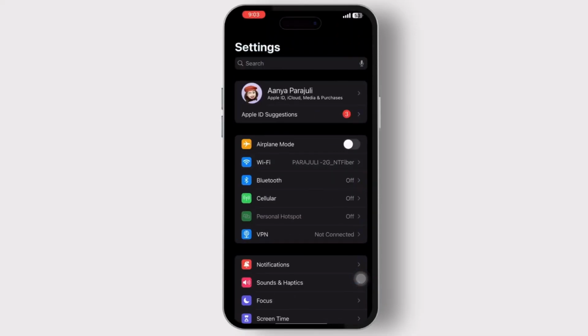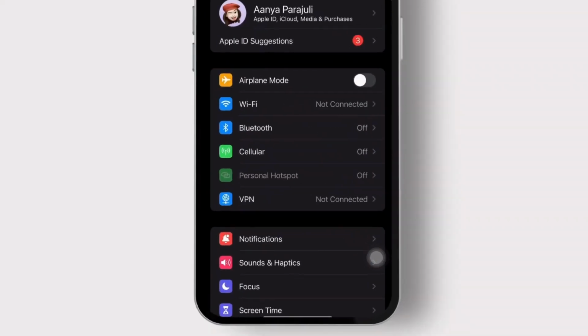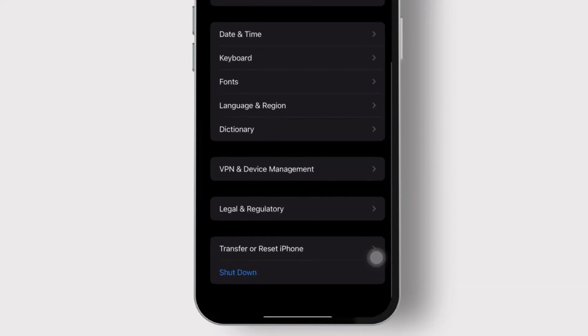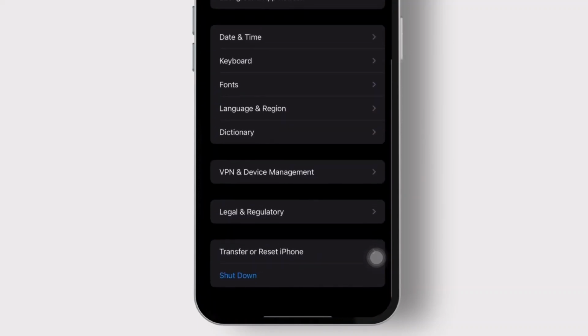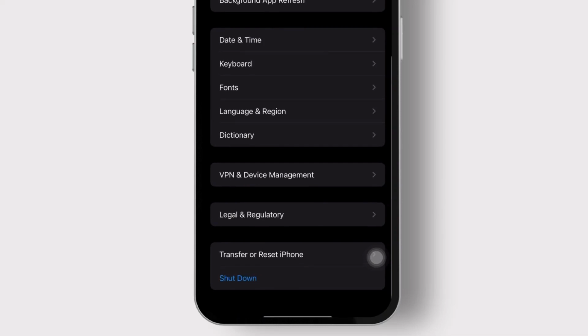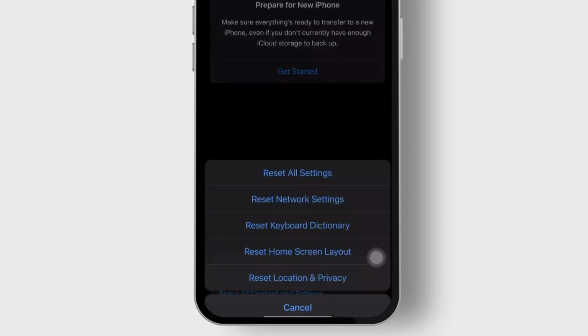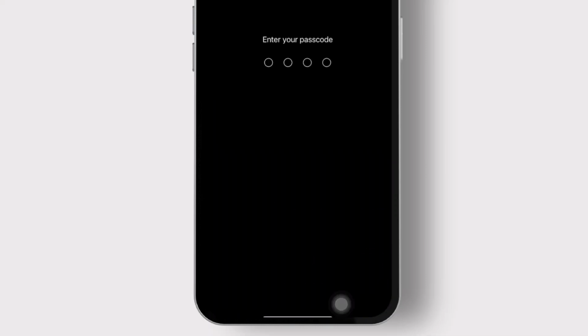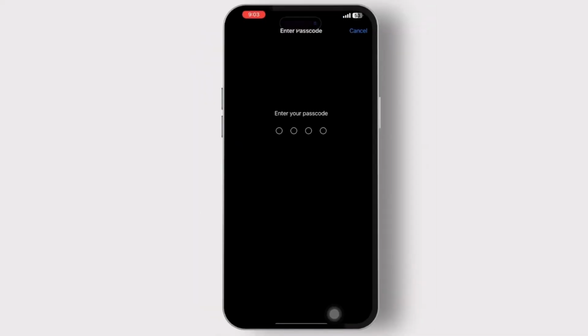is again go and launch your Settings app. Then tap on General. Scroll down to the bottom, you will there see an option called "Transfer or Reset". Tap on it, then tap on Reset. Here, select "Reset Network Settings". You will be asked to enter your mobile passcode. Enter it and then tap on Done. Doing this, you will have all of your iPhone networks reset and your issue fixed in no time.